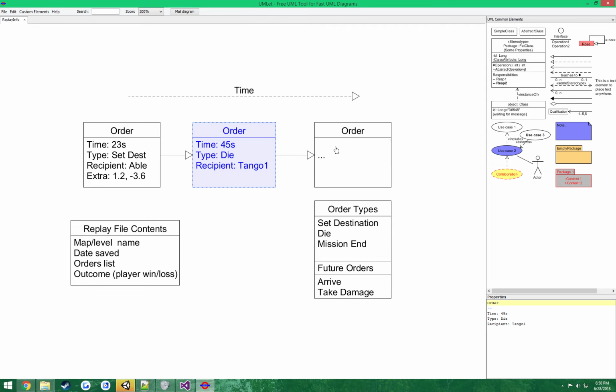And as we issue more orders, they're added to this list, and this list will continue. And basically, as time goes on, we'll be popping off these orders and executing them just as if they were issued while actually playing the game instead of just viewing a replay.